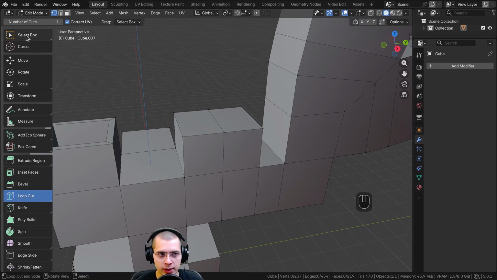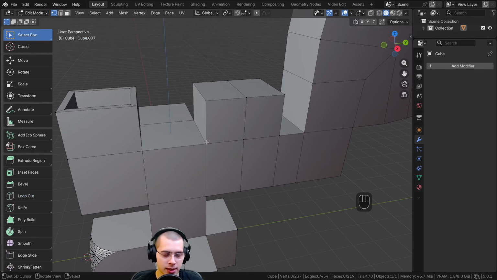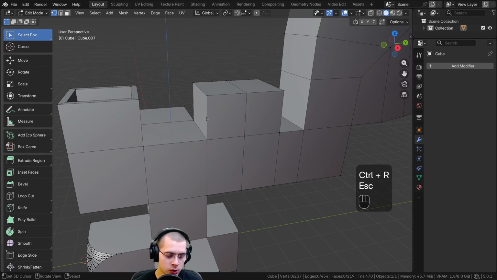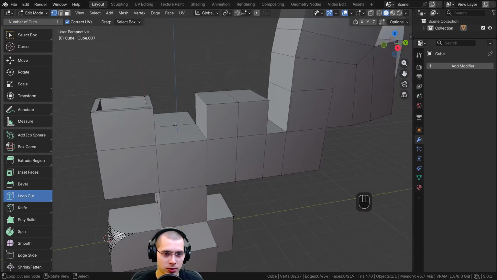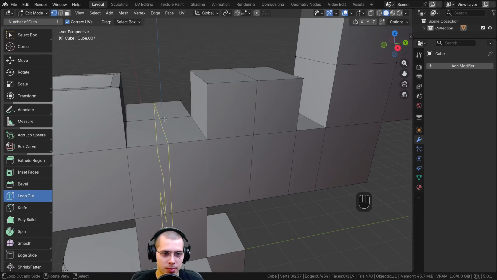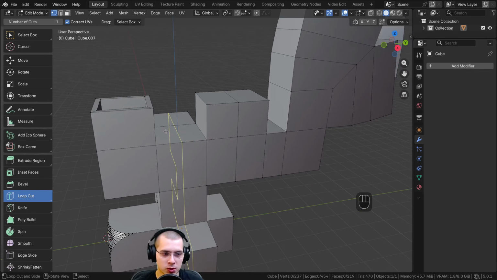Now the shortcut key, if I just change this back to the select box, again I like to use the shortcut key because it's faster. The shortcut key is Control R. So press Control R and it's going to take you into that mode where you can move around and place a loop cut. What's really great about using the shortcut key though is that you can scroll your mouse wheel. If I change this to the loop cut tool, I can't really scroll my mouse wheel to make more cuts because if I try to scroll, it's going to scroll in and out.